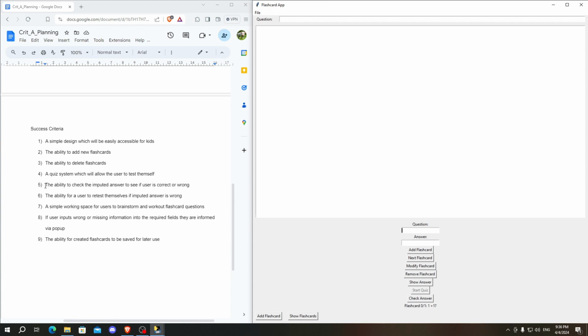And moving on to the fifth point, which is the ability to check the inputted answer to see if it's correct or wrong. In the answer field, let's say we put 2 as the answer to the flashcard. If we check our answer, we can see that there will be a pop-up saying that we were correct. And if a user wants to retest themselves, all they have to do is relaunch the application.